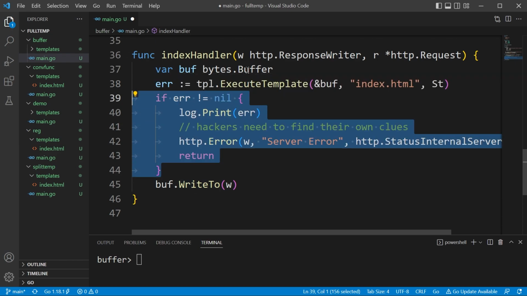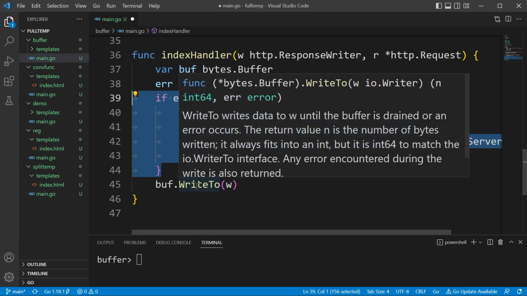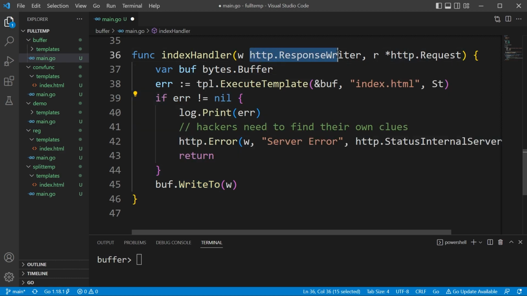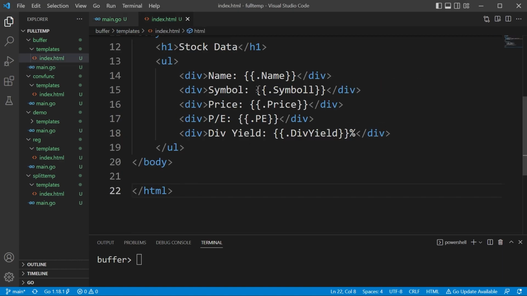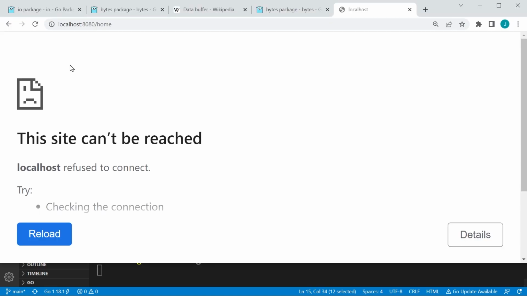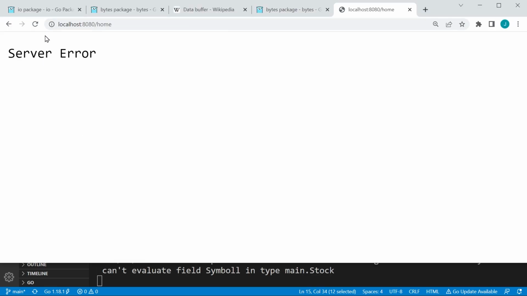The bytes.buffer data type gives us access to the write to method, which writes to whatever writer we pass in. Since this is past our error checking, we would just simply pass in our HTTP response writer. So if we had the same template error as we did before, when we were to run this, instead of getting half of a template, we should get server error.